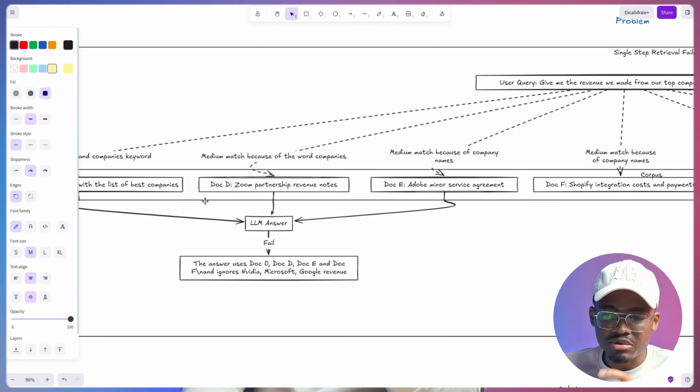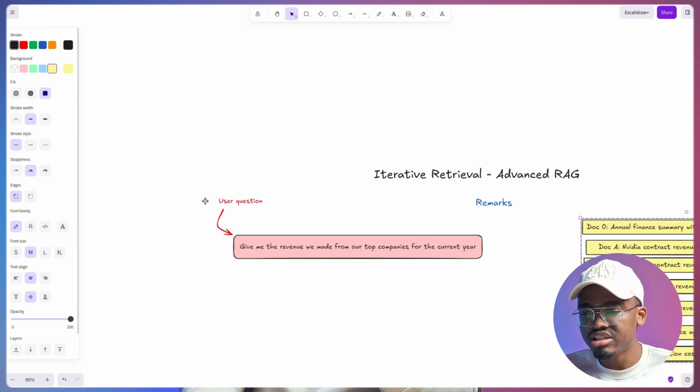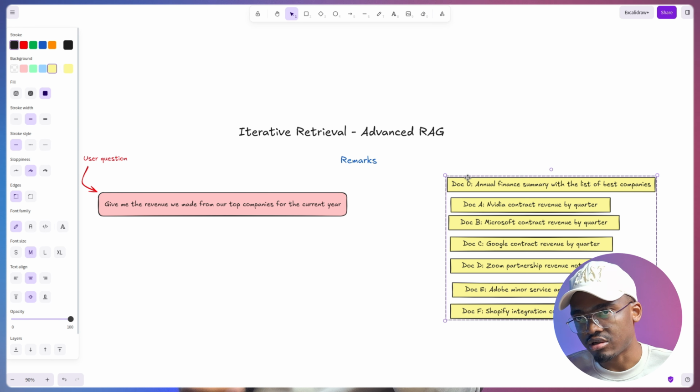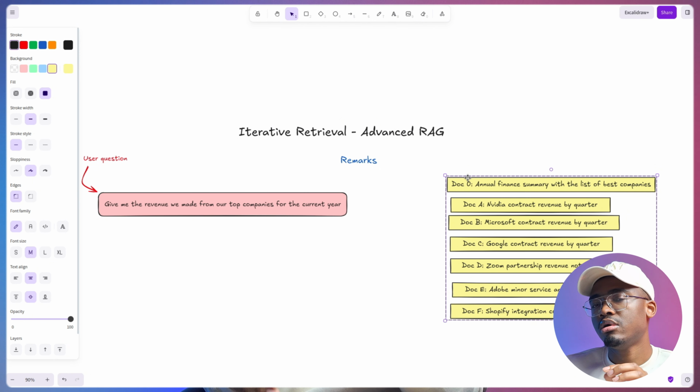So what you need to do in this case is what? To first come to the annual document summary, look at the content, fetch the top companies there, and then iteratively fetch individual reports from these companies. So that's how iterative retrieval can actually solve this issue here.